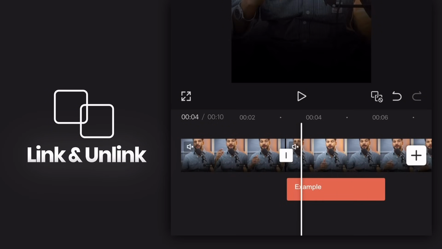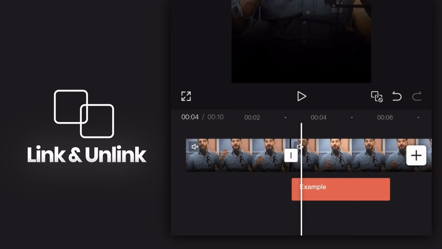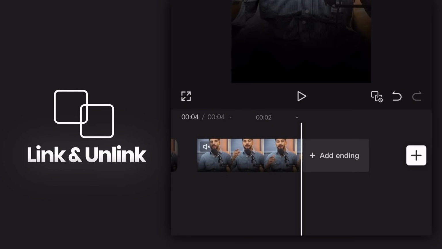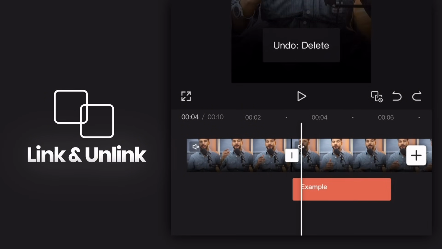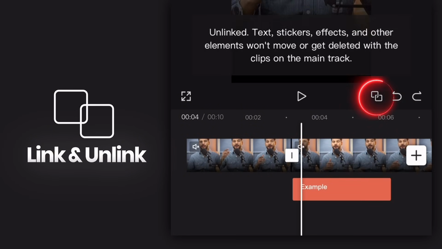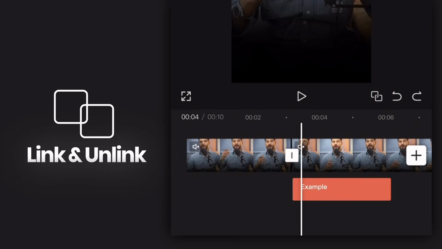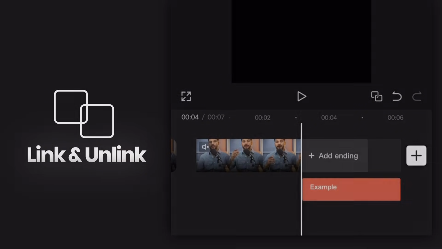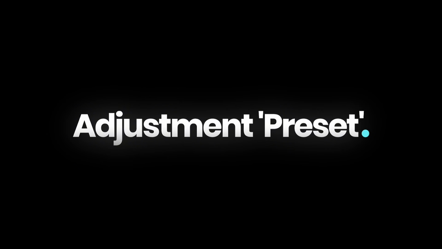As you can see, our text layer is linked with that clip. If I delete this main clip, our text layer will be automatically deleted with that clip because that was linked. Now I am unlinking that text layer. And now if I delete this main clip, our text will remain on the timeline, as you can see, because it's unlinked now. This feature will help you a lot when you work on a project to arrange your clips with stickers, music and text layers.